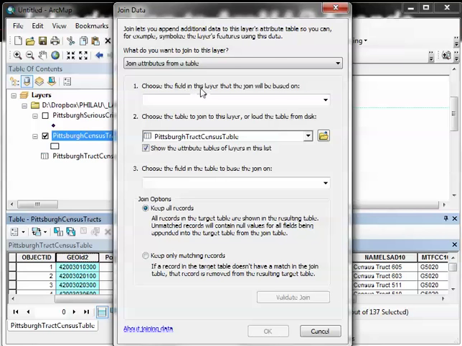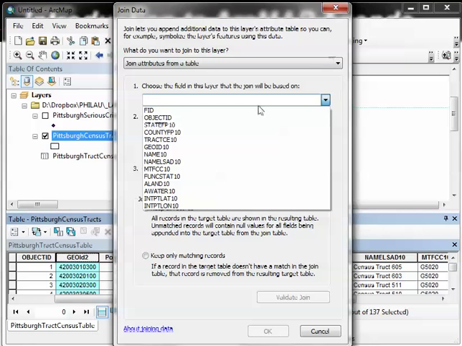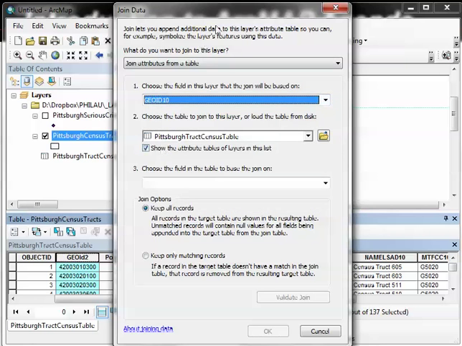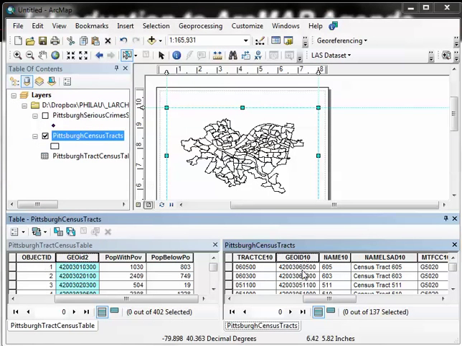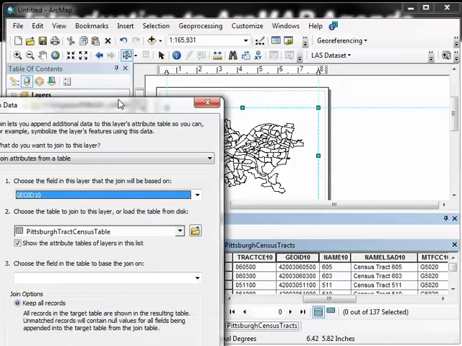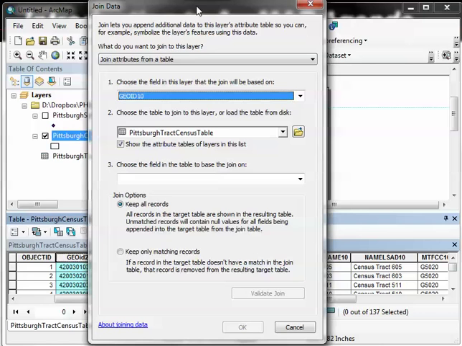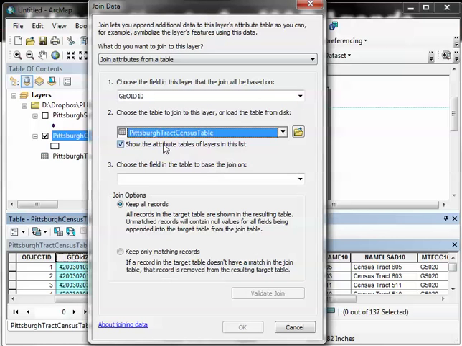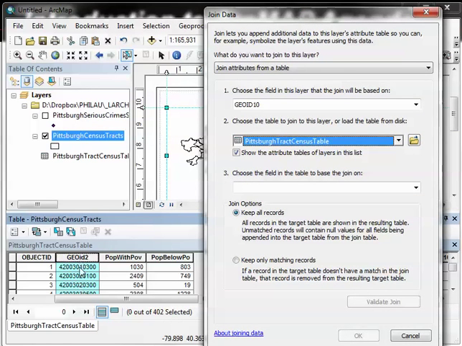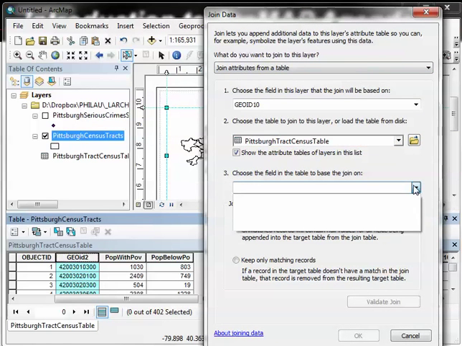So it's asking me, choose the field in this layer that the join will be based on. We know that it is the GeoID, right? So if I move this out of the way, the GeoID 10 is the column inside my census tracts that represents that unique geography identifier. So GeoID 10, and we know that we're joining to the Pittsburgh census tract table, and that unique identifier is GeoID 2. So we find that here in our, oh, it's not there. What do I do?